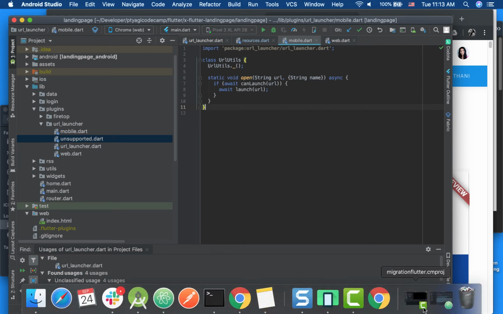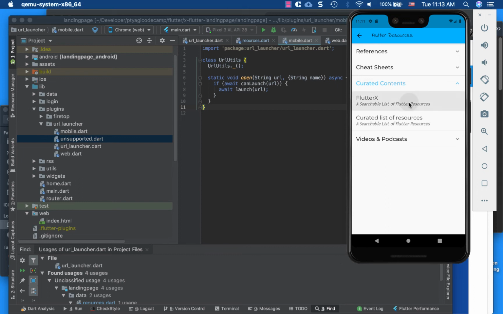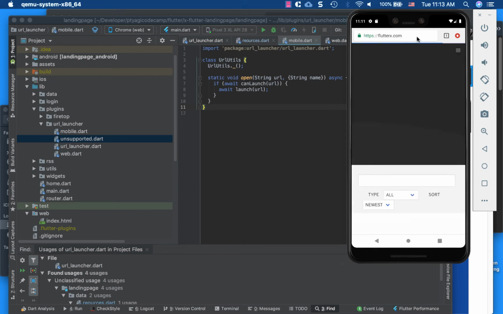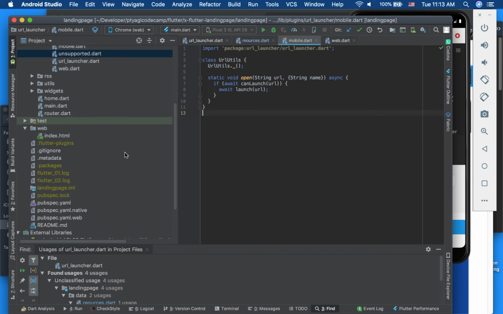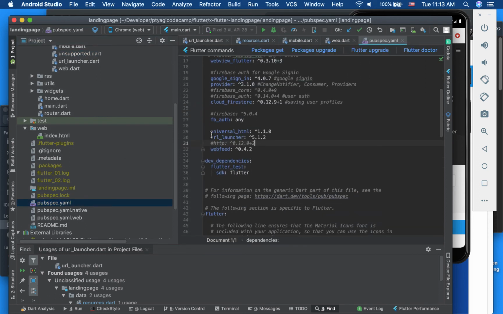Okay, and if you go to the mobile one, it will launch the URL into the Chrome browser; in here I've used Android. So let's try. If I click on this, it will launch Chrome and open flutterx.com right here. Okay, so that's all to url_launcher. And to enable that, we need these dependencies right here. There are two dependencies you need: of course, the url_launcher plugin, and you need universal_html to make it work.